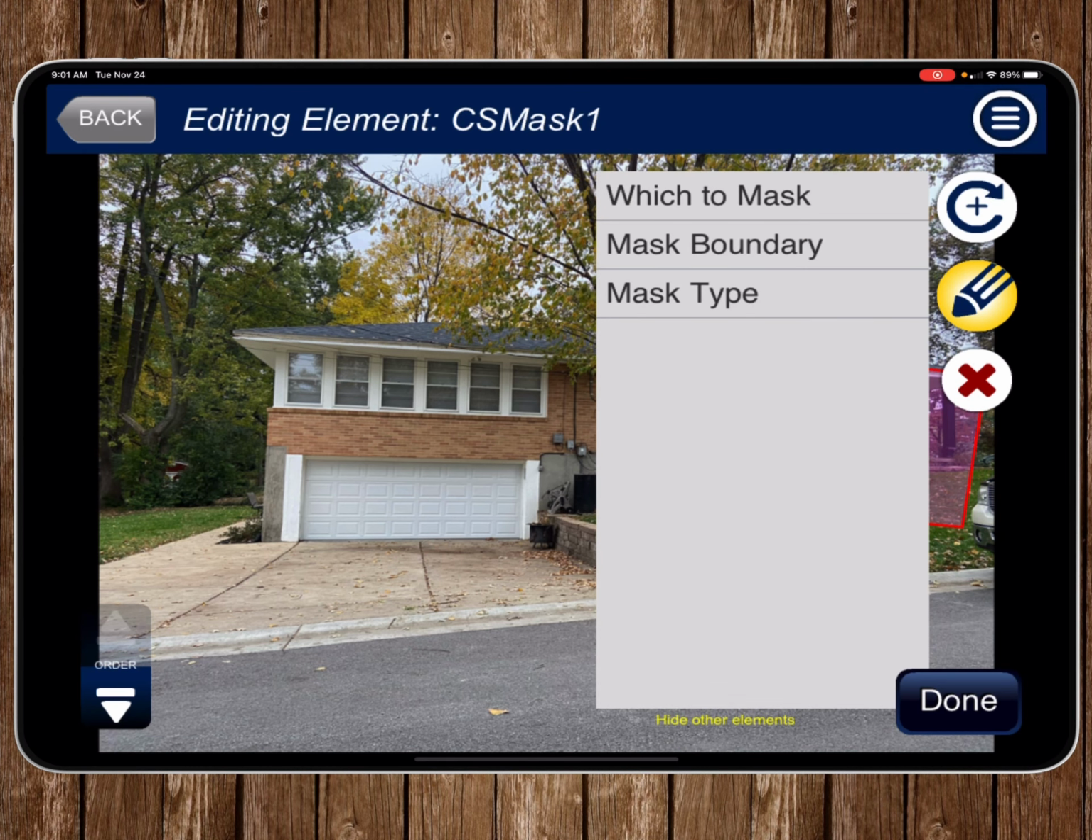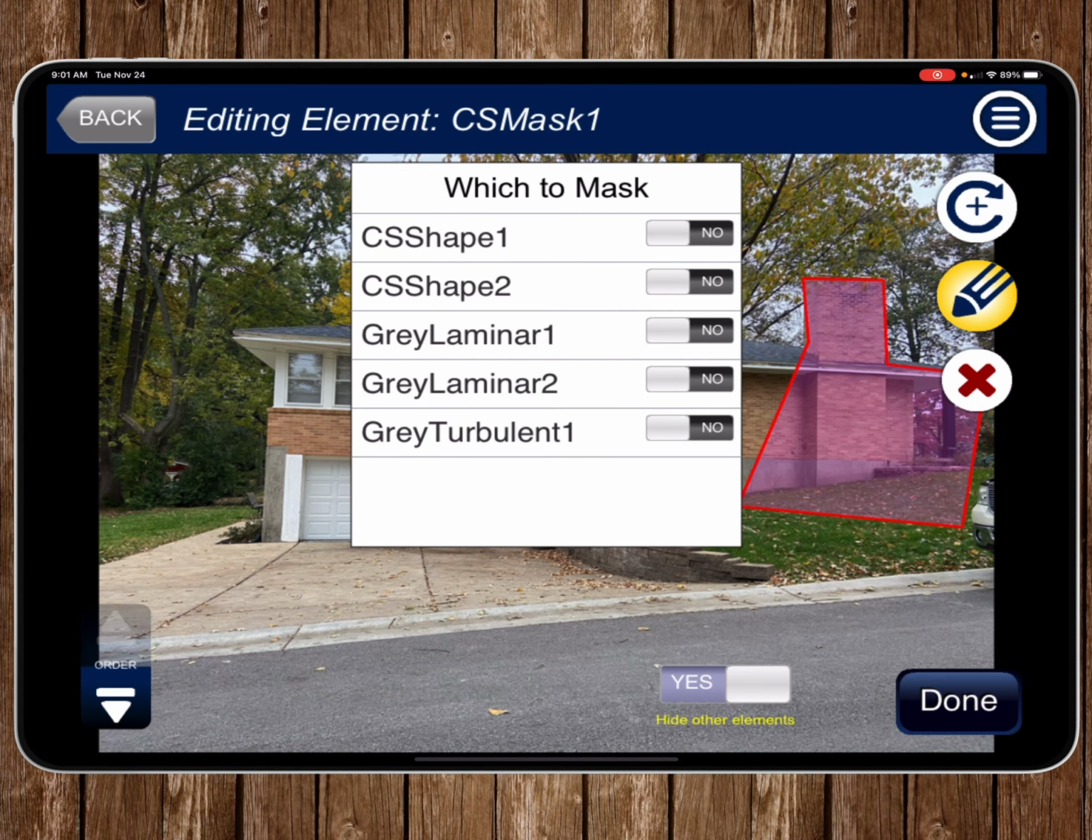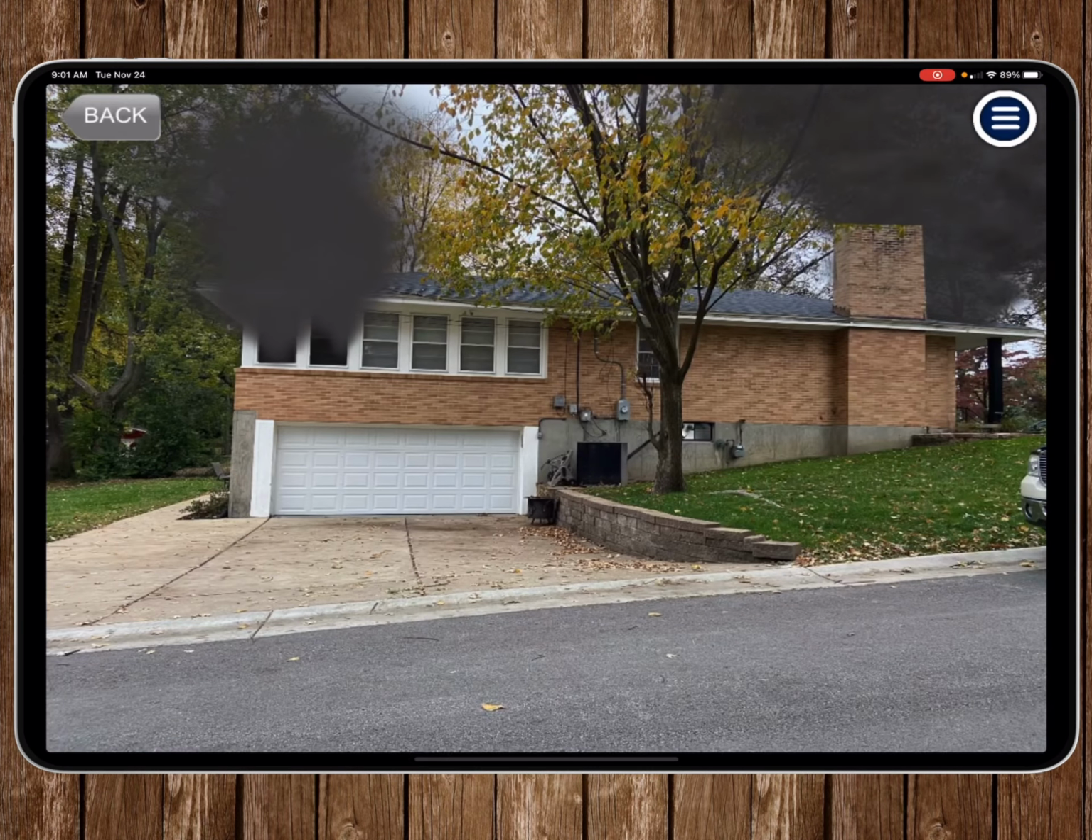And we're going to do Which to Mask. And we'll choose the Turbulent Smoke. And we'll just give it a look and see if we're close. Okay, that's actually not too terrible. You can see there we have a little bit of the trees on top of the mask on the chimney.